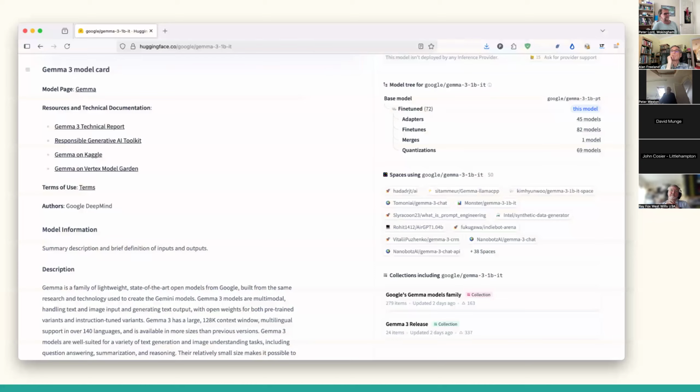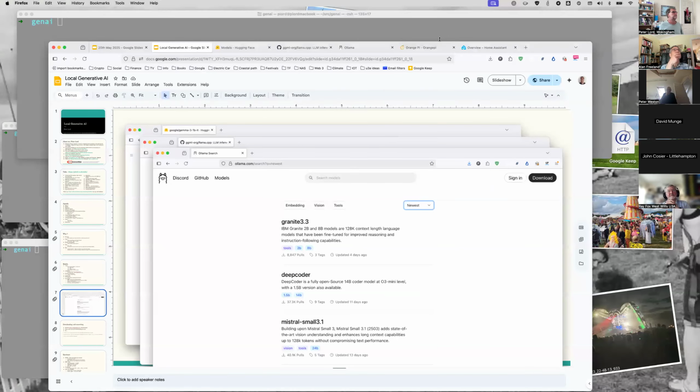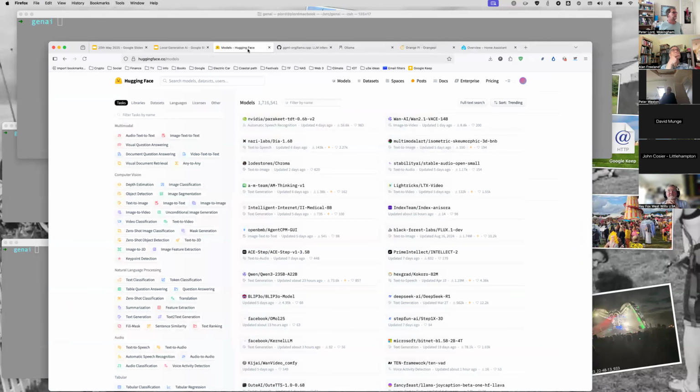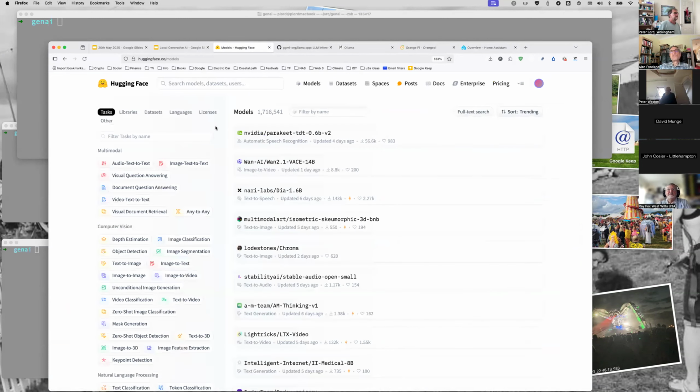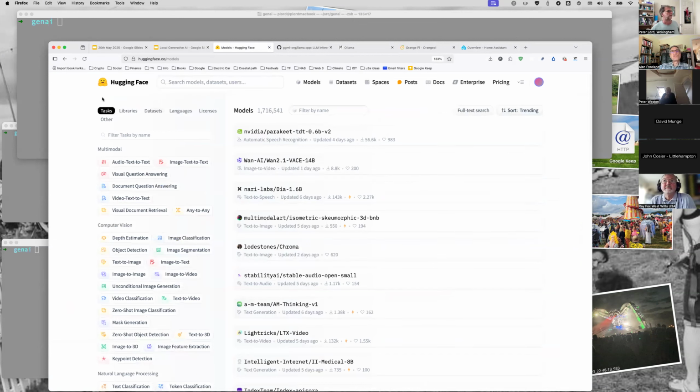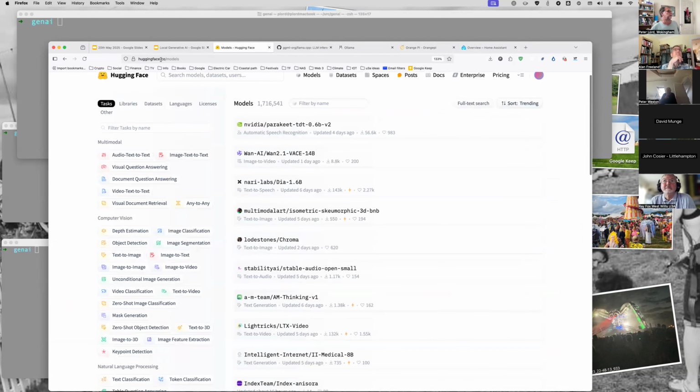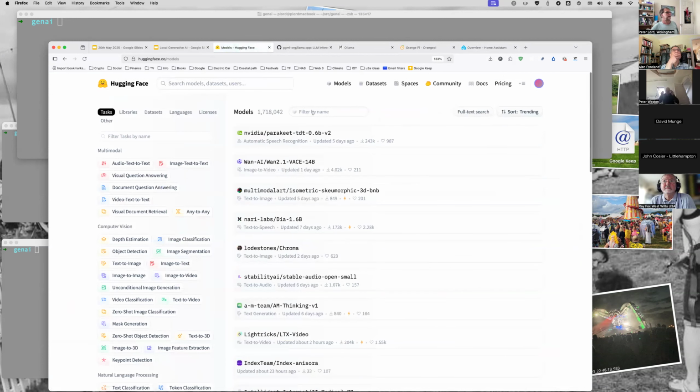So Hugging Face. I'm going to switch to the Hugging Face website. Hopefully you can see this. So this is Hugging Face, and if you want to search for models, huggingface.co is the address. You can click on models. And here we've got 1.7 million models you could possibly download. It's a lot of models. And you can do a search: Gemma, whatever.